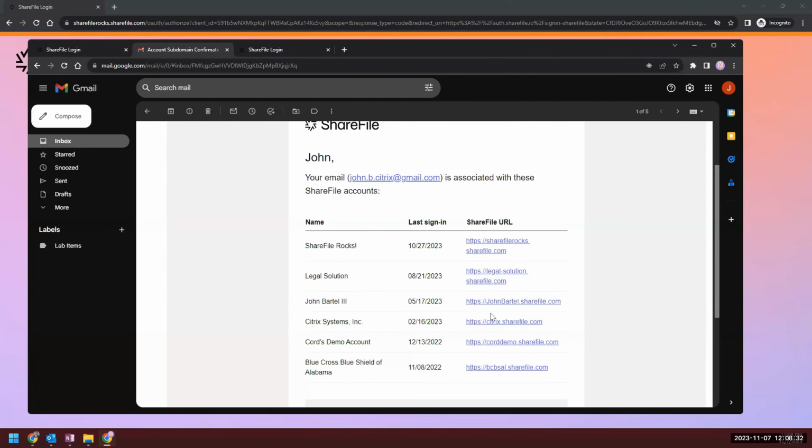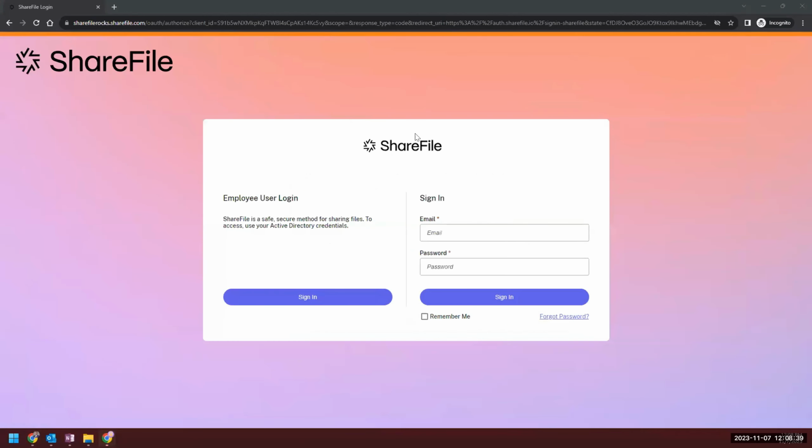And you kind of narrow that down a bit. And you could simply click on that, and then that will lead you, of course, to the page that we actually see now with your login.